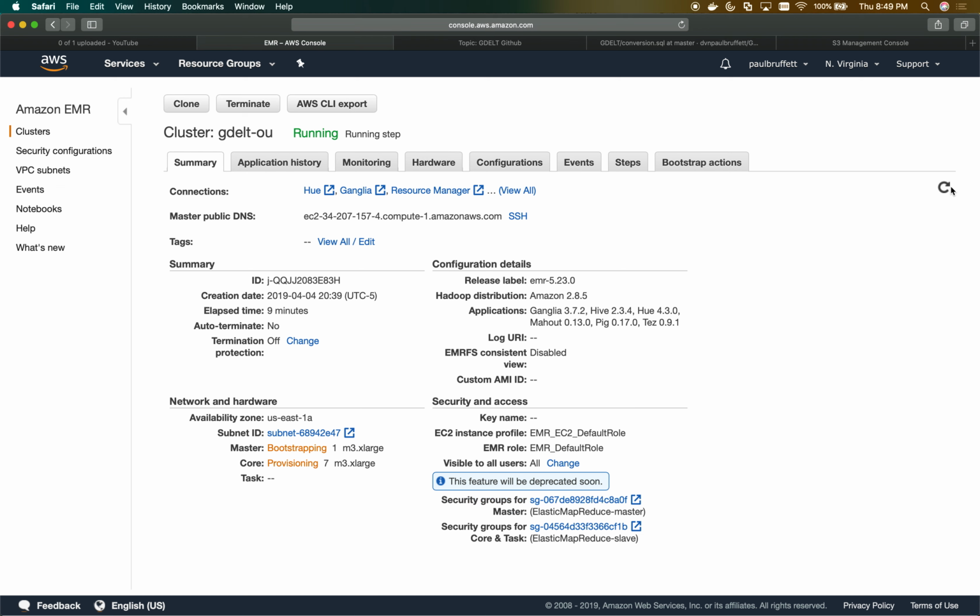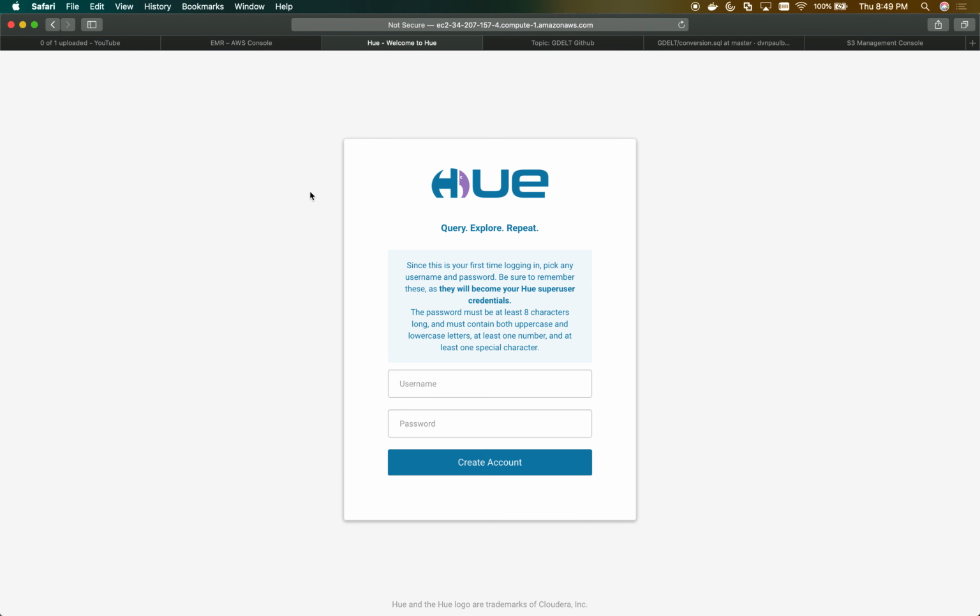I can see my cluster's running, which means my master has started, my workers have started, and now you can see, since I made that rule change, I have these connections. So I can click Hue, Ganglia, Resource Manager. I'm going to go ahead and click Hue, and it will open another new window. And here I get the Hue web interface that we've talked about.